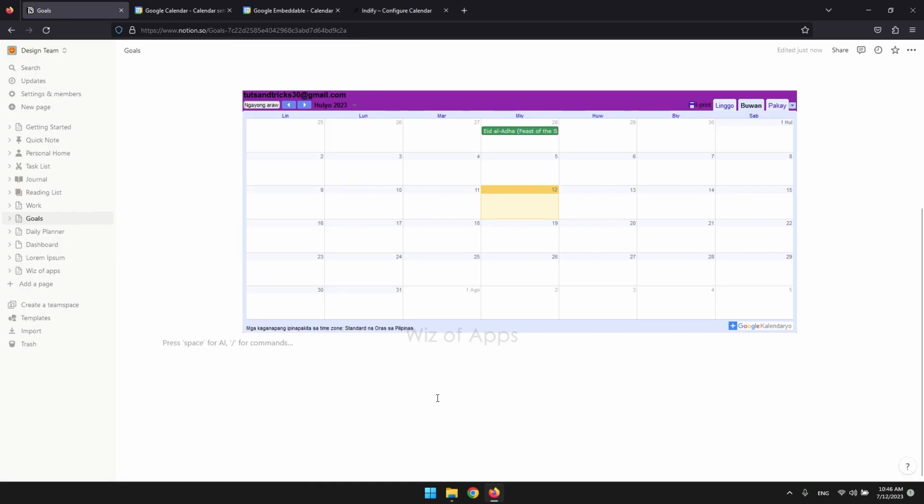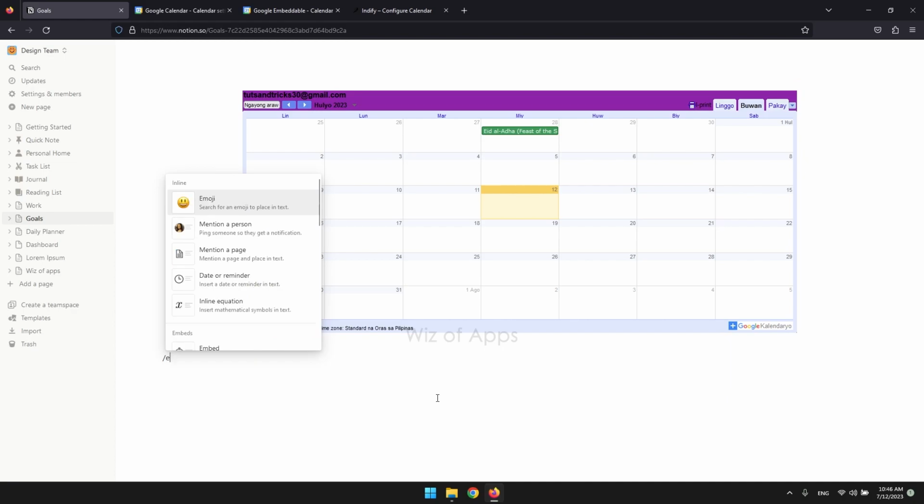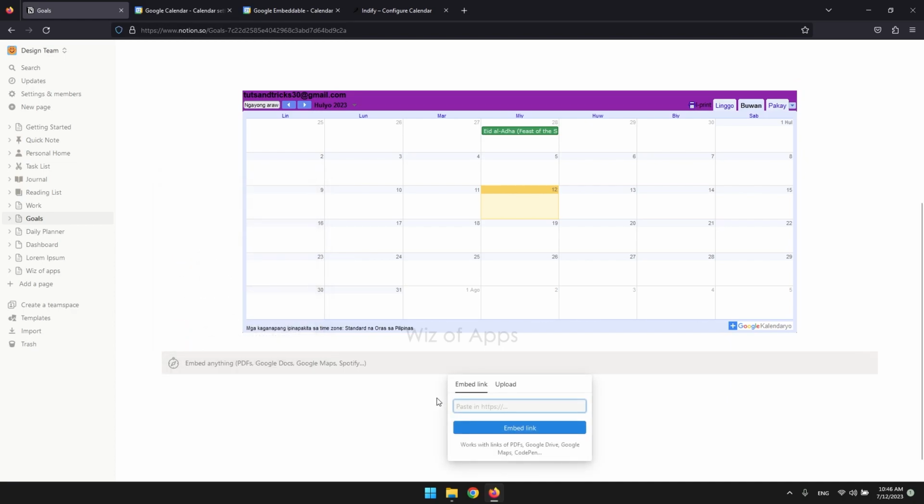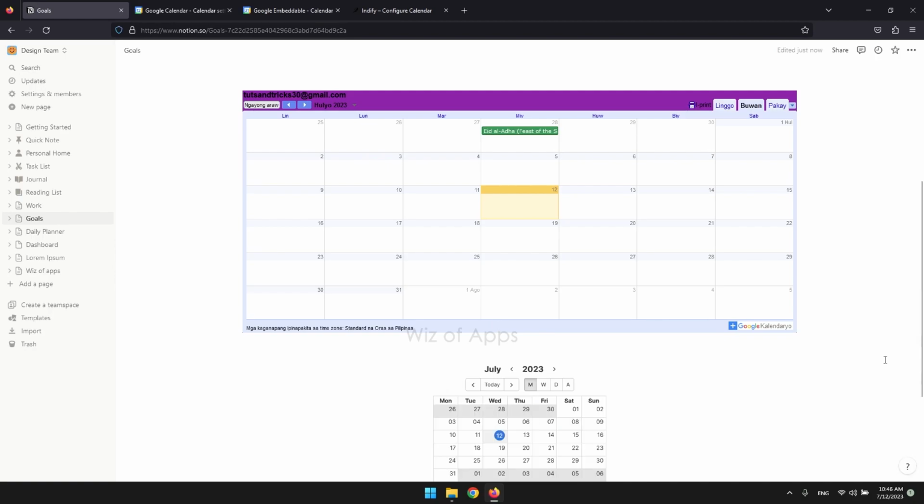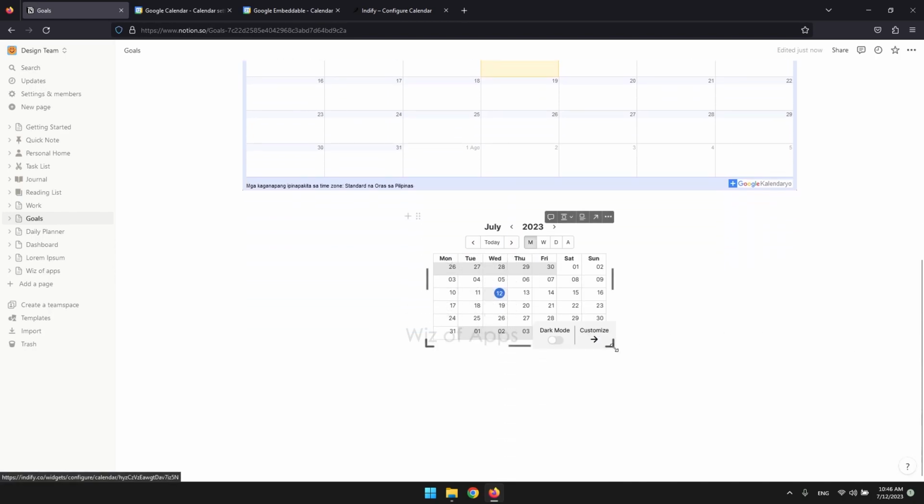Then go to Notion. Type in slash followed by EMB. Press Enter, then paste the embed code. You have successfully embedded Google Calendar into Notion.